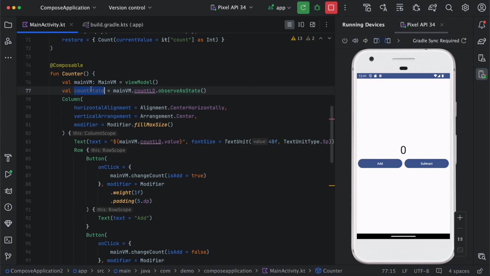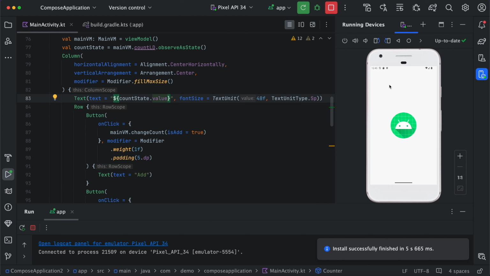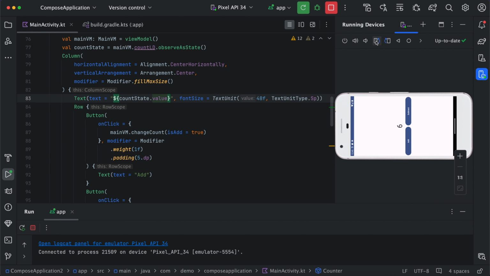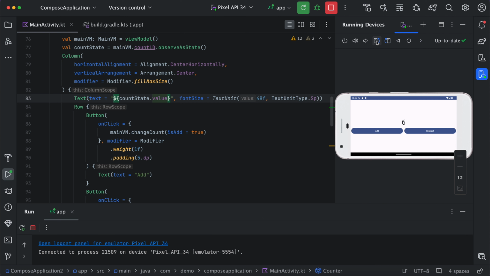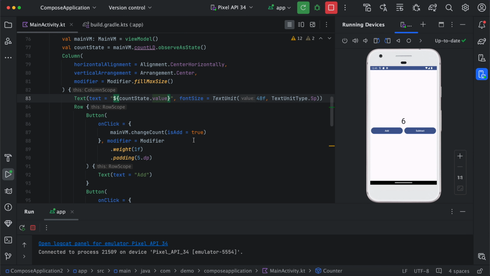Okay, now we just need to use this here on state. Okay, now you can see it got changed. We subtract, it got changed. Now I will just rotate the device. Okay, now this persists. So this way we can save the data for composable functions.